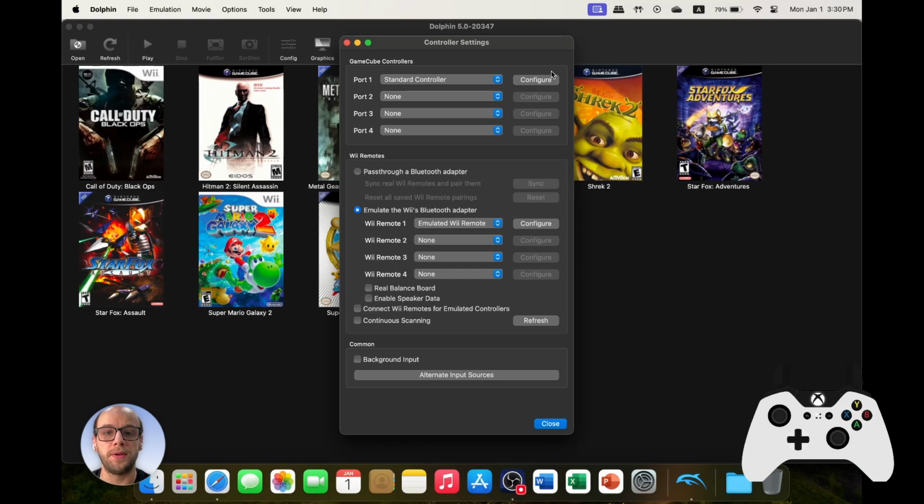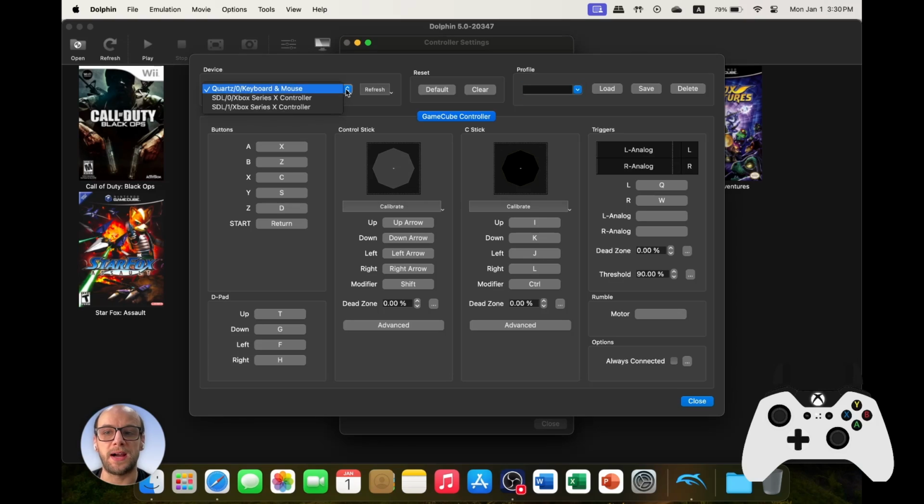So if we go to port 1, click configure, and then when it says device, you want to click down and find your device. So SDL0 Xbox Series X controller, I'm going to click on that. That's the first controller in the first controller port. And then it's really simple. You see the buttons here, they're labeled. For A, I'm going to click on the button there and press A, and it'll change that to A. For B, I click and press B. X, Y, and then for Z, I'm going to use the RB button on the Xbox controller. And for the start button, I'm just going to use the start button on the Xbox controller.